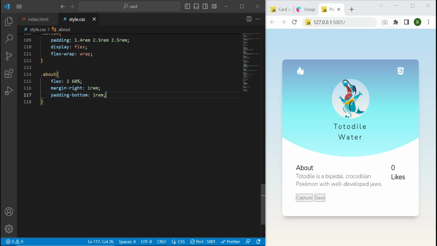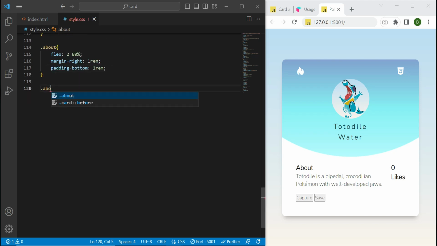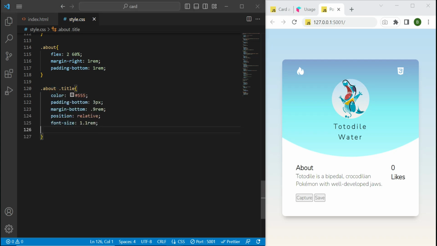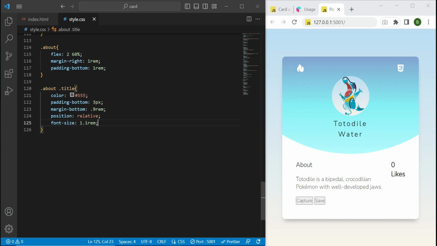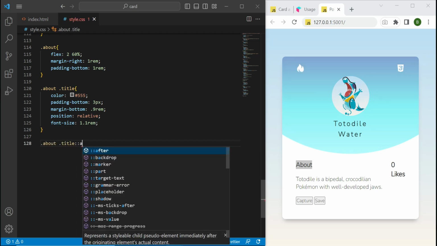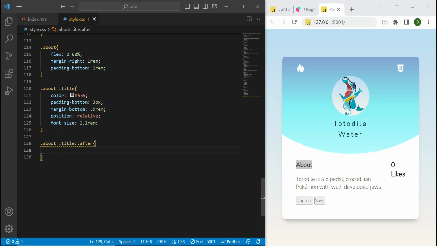That's for my about. Now I need to target the title. So about title, and it's going to have the following. So let me grab this, just changing the color, give it some padding and margin, position relative, and font size. This is my title, about. Okay, now since I gave that position relative, I will use an about title pseudo CSS selector called after.